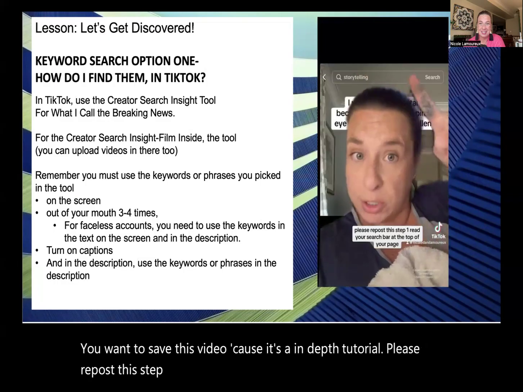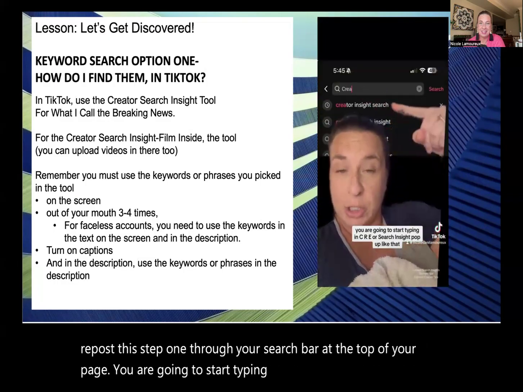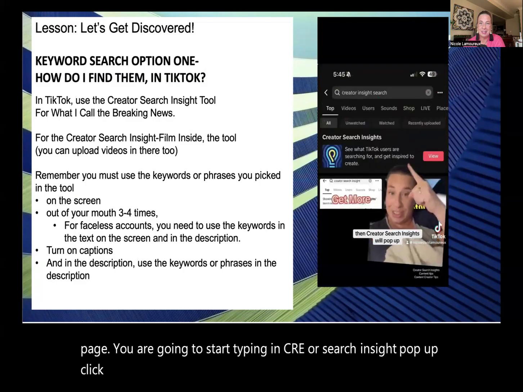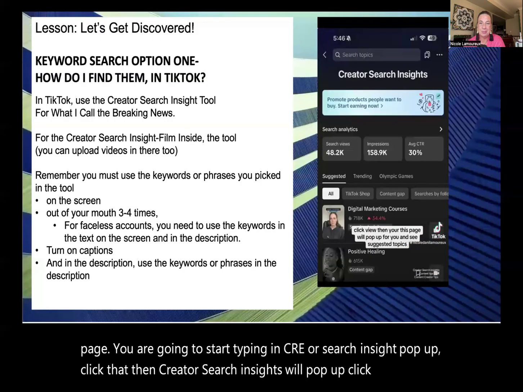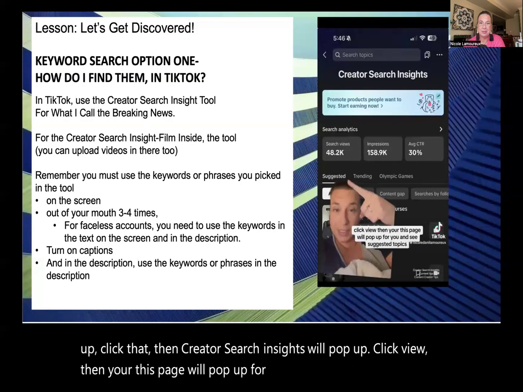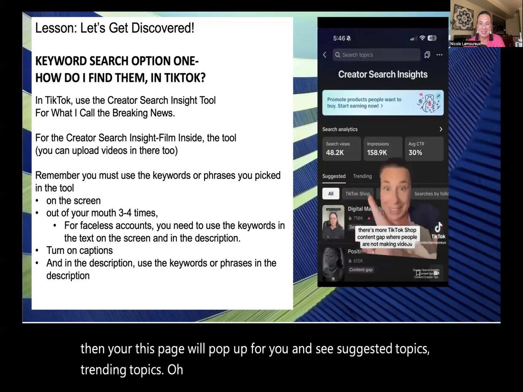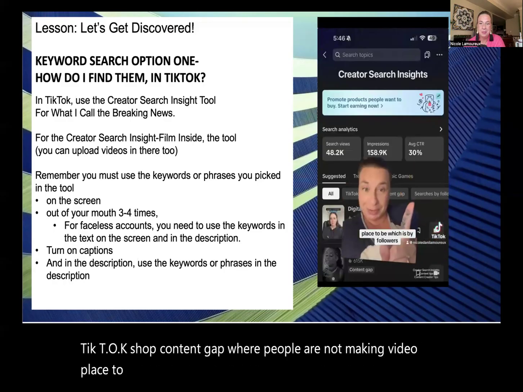Step 1, through your search bar at the top of your page, you are going to start typing in Creator Search Insight. Pop up, click that. Then Creator Search Insights will pop up, click View. Then this page will pop up for you. You can see suggested topics, trending topics. Oh wait, there's more. TikTok Shop, Content Gap, where people are not making videos, place to be, choose by followers.